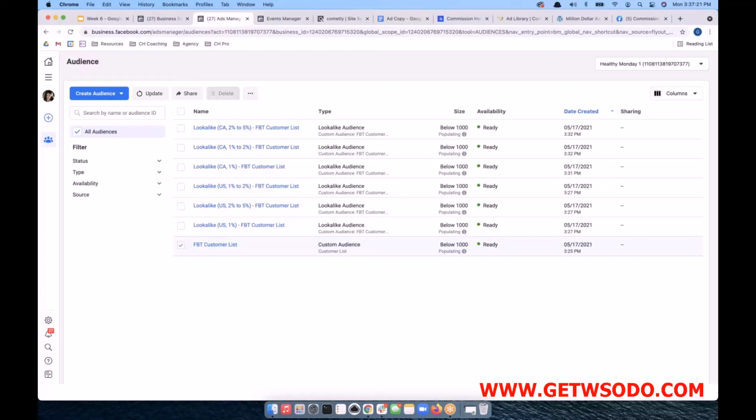Someone said, so if we don't have the country option, then do we make all three, one for each lookalike? 1, 1 to 2, 2 to 5. Yes, exactly. You create 1, 1 to 2, and 2 to 5. Perfect.